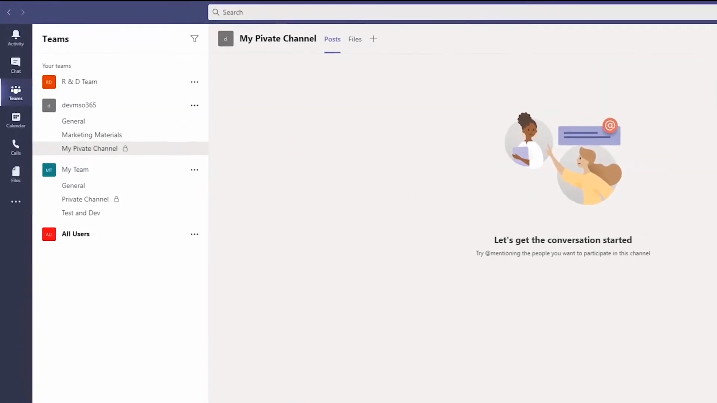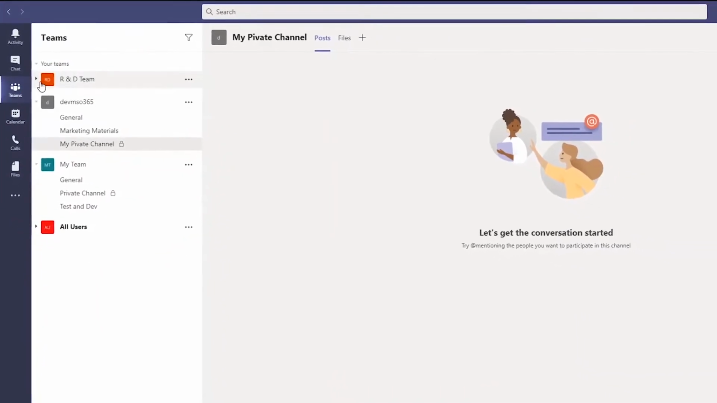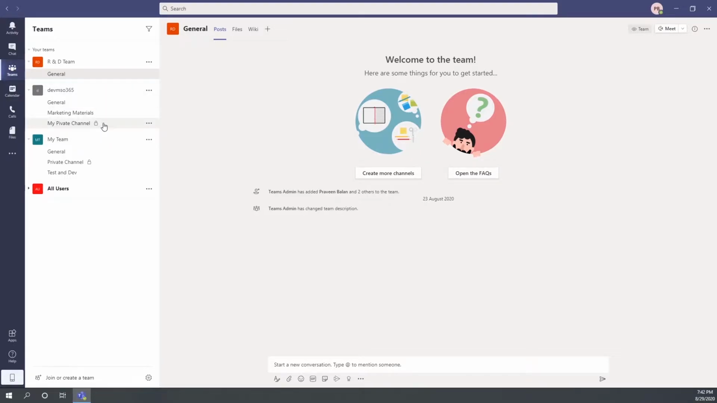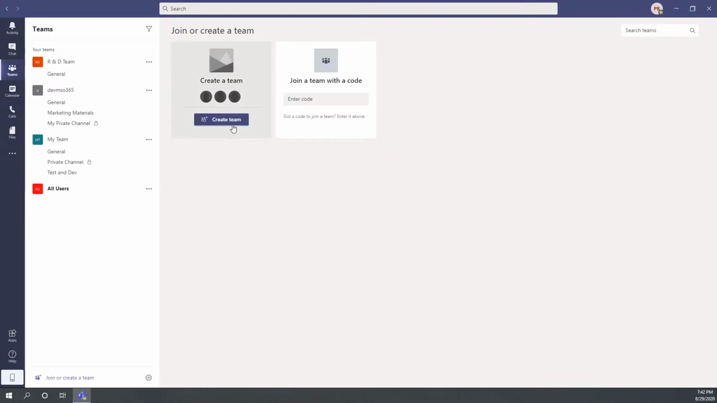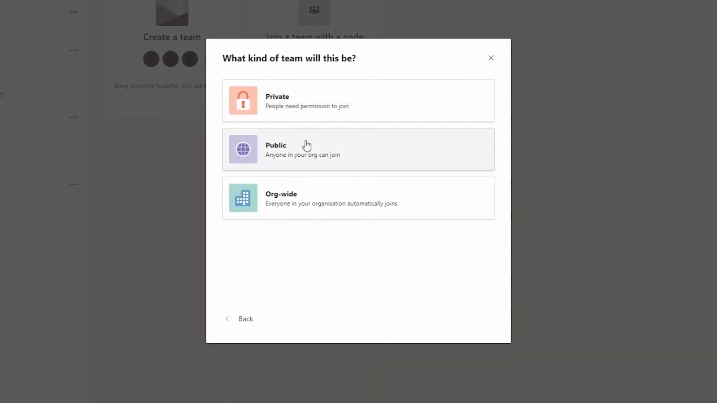There are many teams that you can see on the left side of the Teams application: the R&D team, the My Team Teams group created, and the all users, Dev MSO 365, and so forth. So today, as mentioned, we will just go through creation of a new team and then creation of two types of channels. So a new team, and of course I do not want a public team, so I'll be creating from scratch a private team wherein I manage the membership or the owners of the group, so you will see how we can create more than one owner.